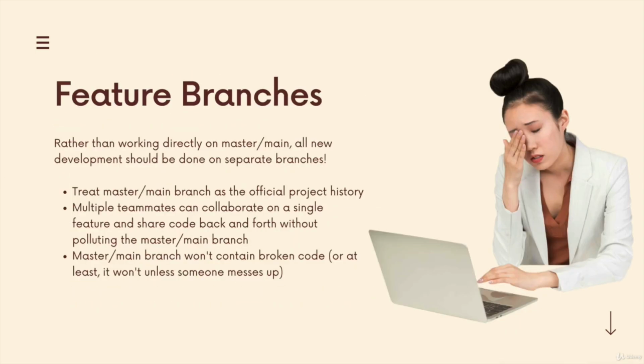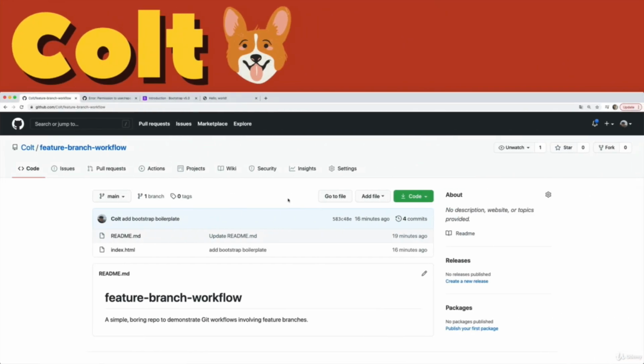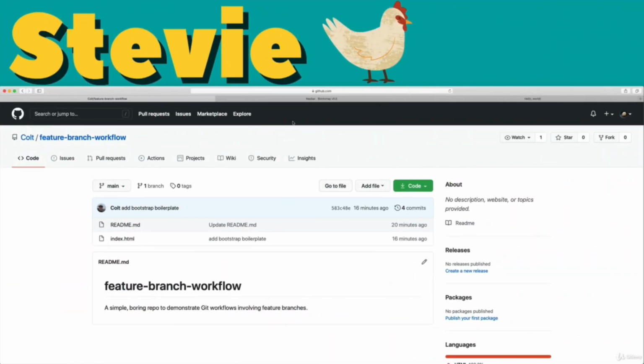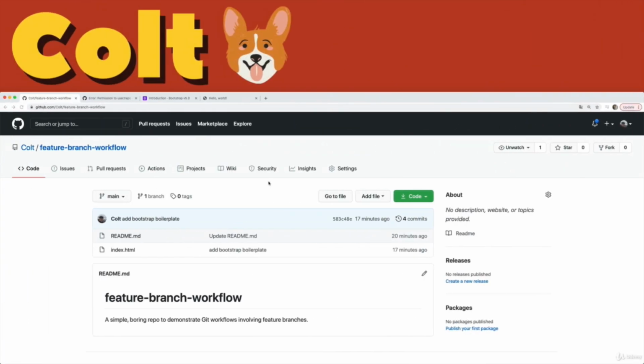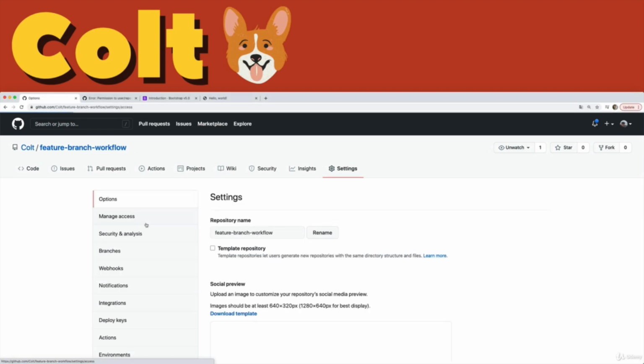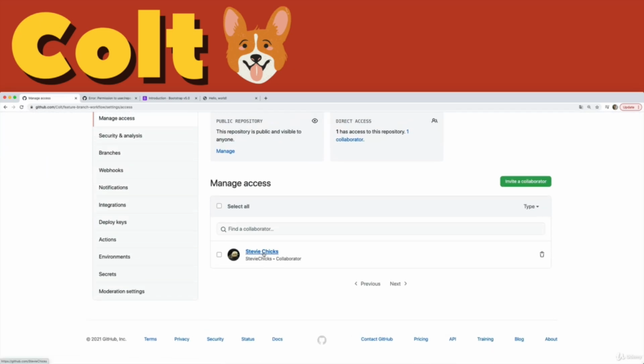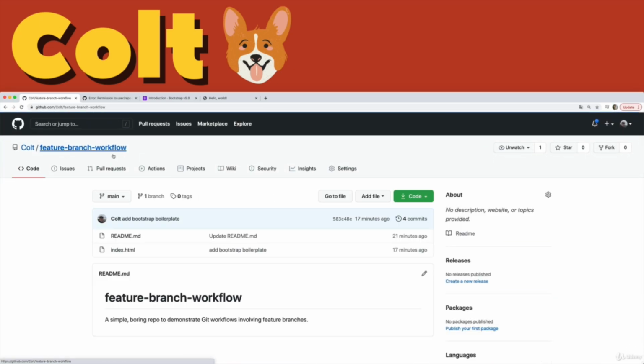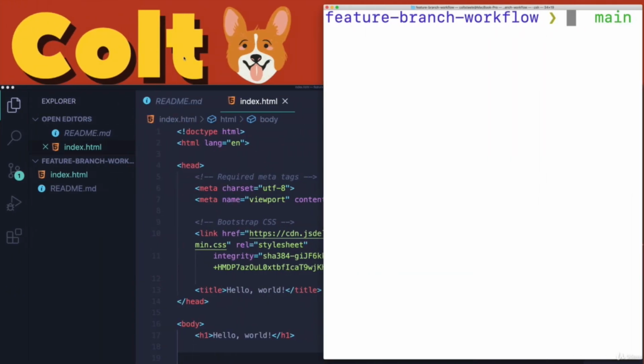All right, so I'm going to do a demonstration of working on feature branches and collaborating between the same two people, me, Colt, and Stevie, the chicken. So I've made another repository on GitHub called Creatively Feature Branch Workflow. I've already added Stevie as a collaborator and I've accepted the invitation, so Stevie shows up there. And I've been working on this repo locally as Colt.